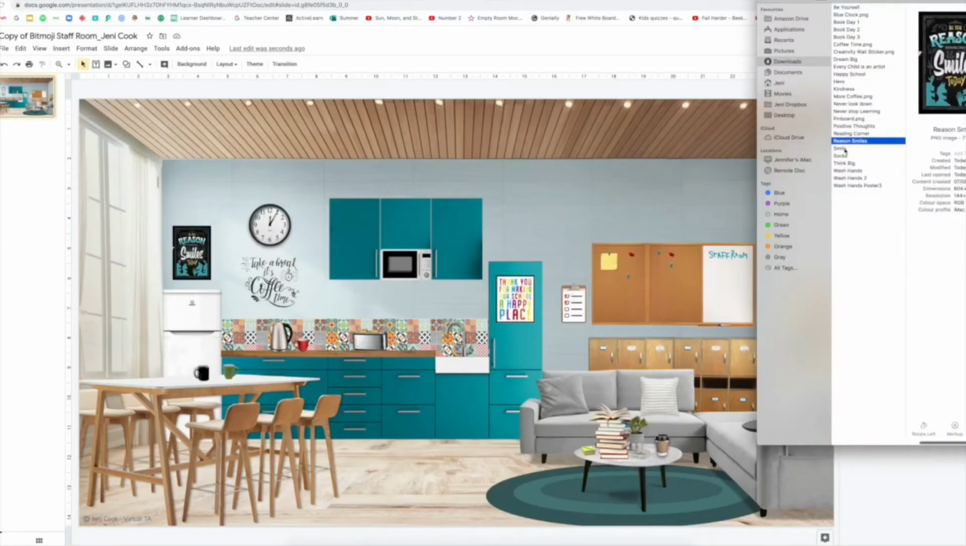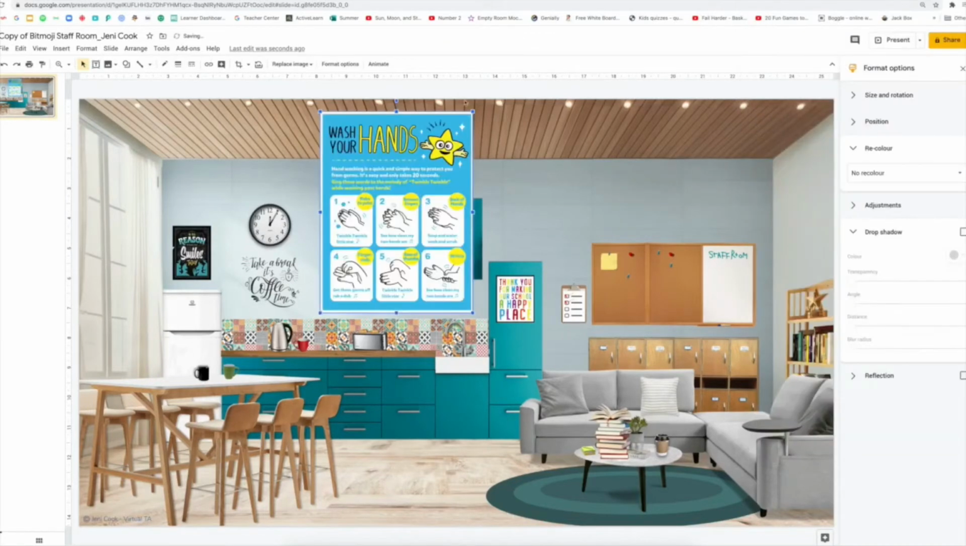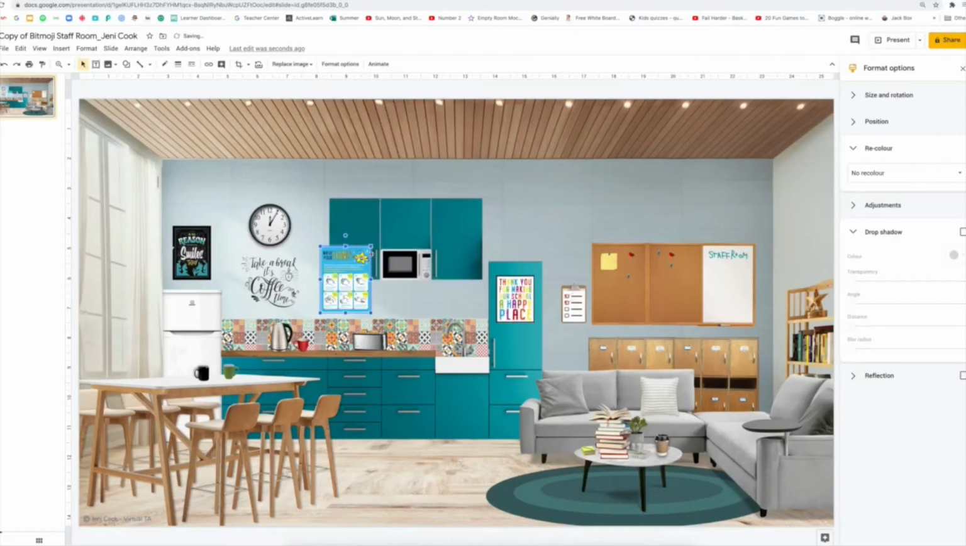Well, wash your hands. This is very important at the moment, huh? A poster as is going to be over every single sink in schools, and everywhere you go now you must wash your hands, and how to wash your hands properly. Let's pop that over there over the top of the sink.